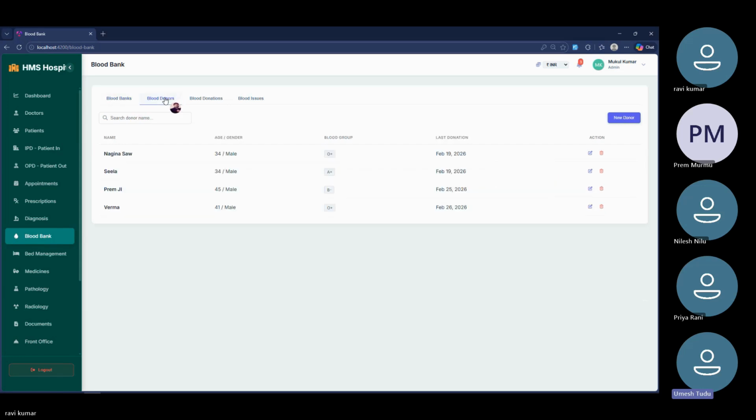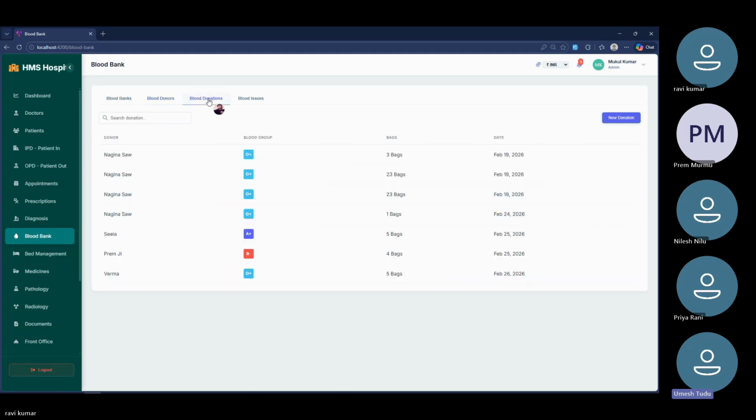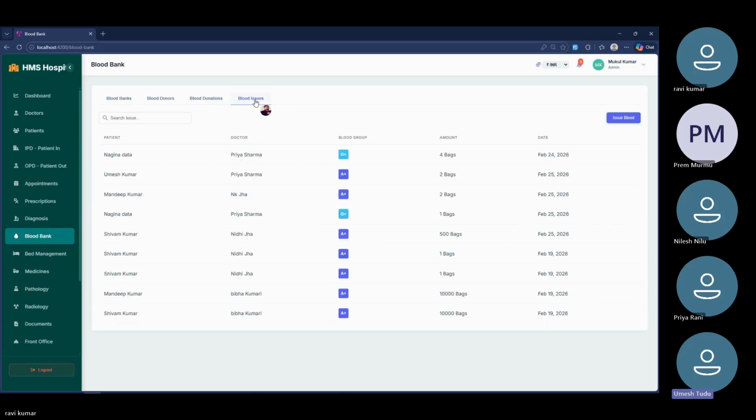In the same way, next is the blood donors, from where the authorized person can create a new donor from this button. Similarly, next is the blood donation. If I click here, blood donation, there is also a simple button, new donation, from where the authorized person can create the new donation. Similarly, next is the blood issue, the module from where the authorized person can create new blood issues. So the function is the same for all submodules.